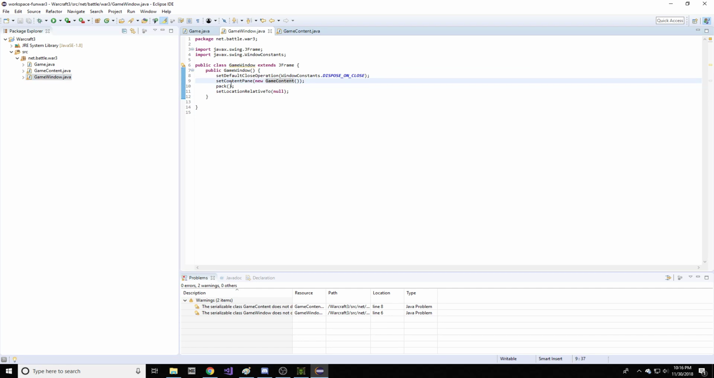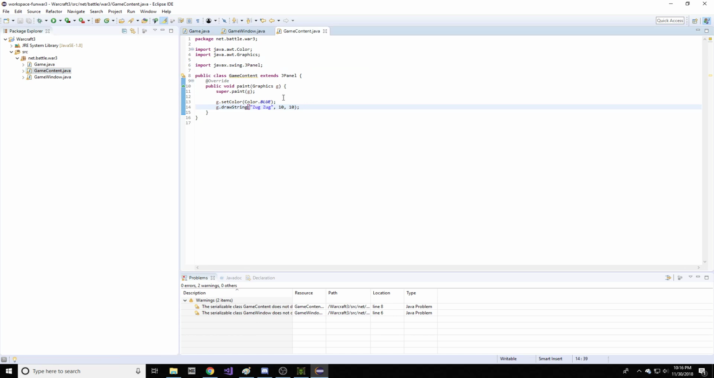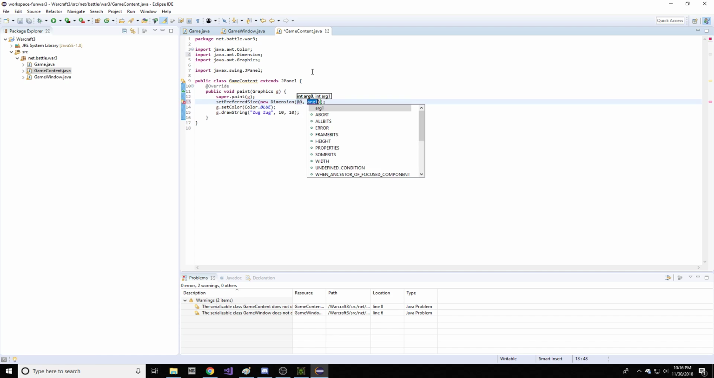So that's our game content. I'm gonna put that in the window, and now we should be able to just play the game, and it'll say Zug Zug. Maybe. Problem here is the game content needs a size. So let's set the preferred size to 800 by 600. Everybody loves 800 by 600.